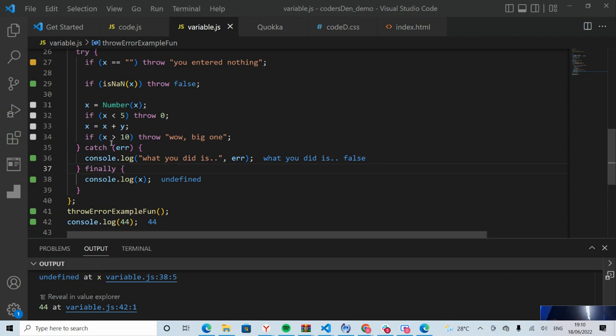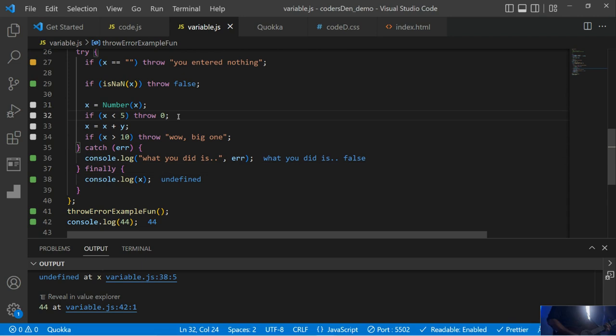Yeah, what I just thought about is I want to know what kind of error it is. For instance, if x is less than 5 and greater than 10. That is impossible, for a number to be less than 5 and greater than 10 at the same time.